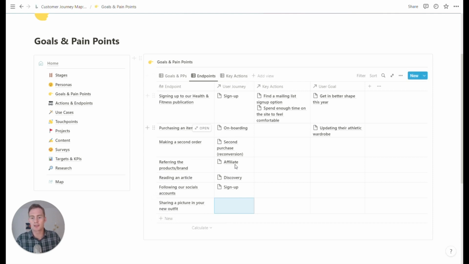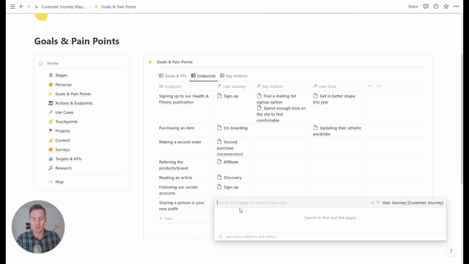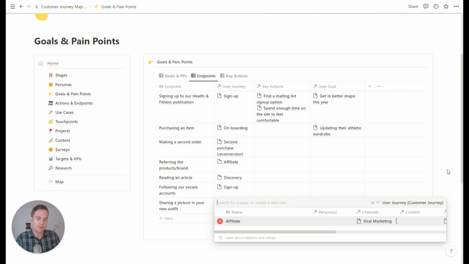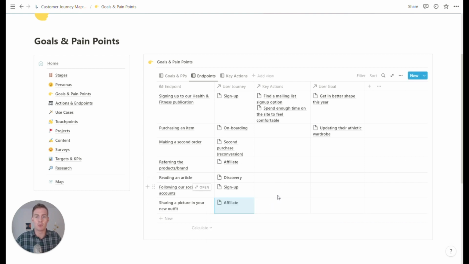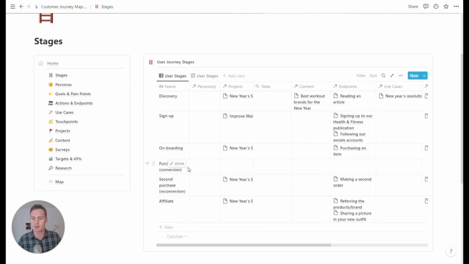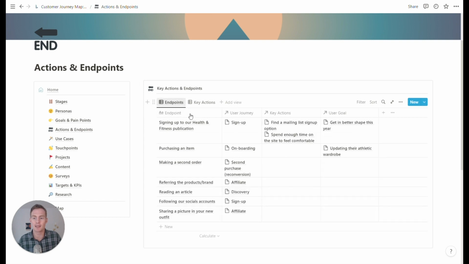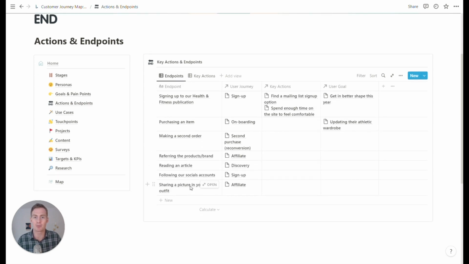Maybe the stage of the user journey, that might be in our kind of affiliate referral stage. Maybe we want to move it to be directly after purchase. And so it's in that, what was the stage after purchase? In that reconversion kind of stage. Maybe that's where we want to put it. I'm not sure. But maybe that is a specific endpoint that we're trying to measure and optimize for. Key actions for that to happen.